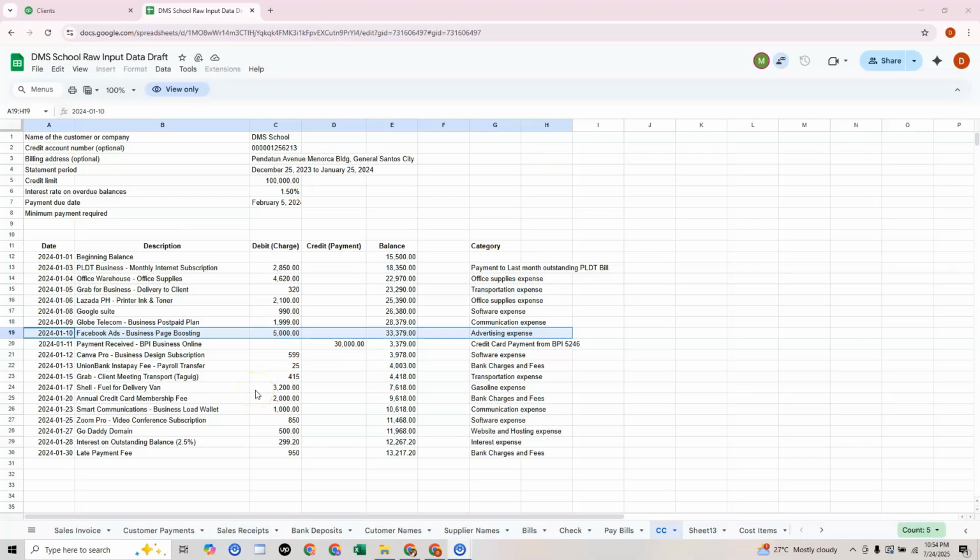Now, we are going to record one of the expense transactions from a credit card statement into QuickBooks Online. We will use this column as our guide for the category. Step 1. Go to your QuickBooks Online.